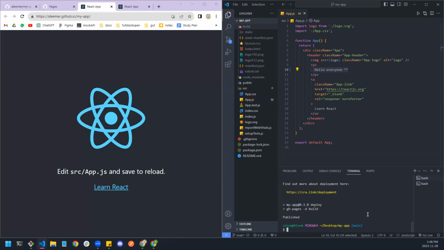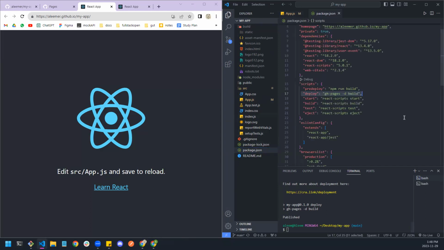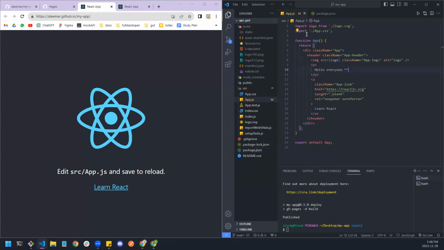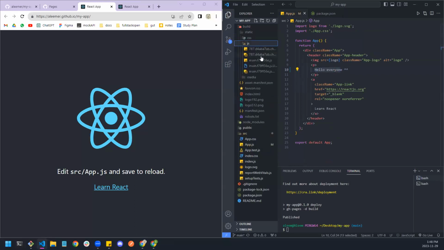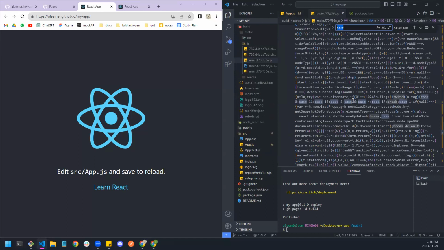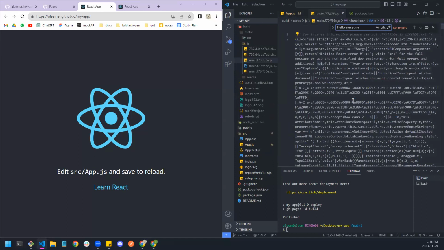So what I would need to do, once I have these changes saved, is rerun that build command to remake the build with that change in it. Because notice, if I search this up in my build here, "hello everyone," I don't see it anywhere. That change has not been built yet, right?